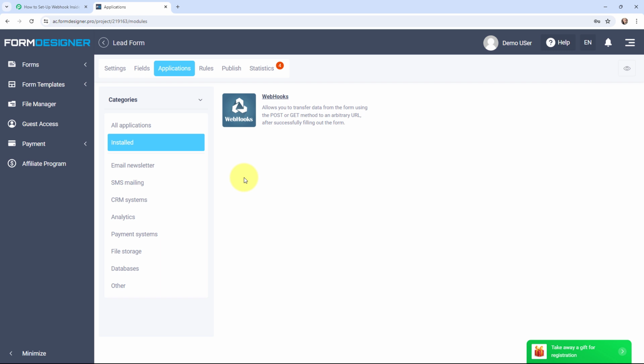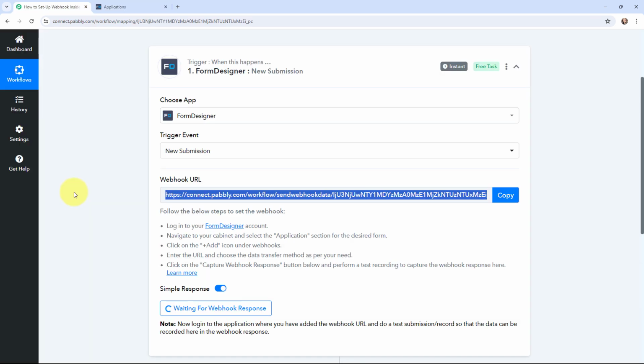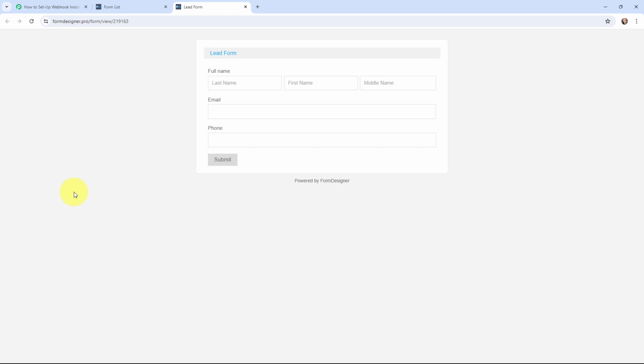That means I've successfully made a connection between FormDesigner and Pabbly Connect. Here in Pabbly Connect, you can see it is waiting for webhook response. That means now I need to do a test submission so that the data can be recorded here in the webhook response. Now to do a test submission, I'm going to do a form submission. So let me take you to the form. Here's the form that has been connected.